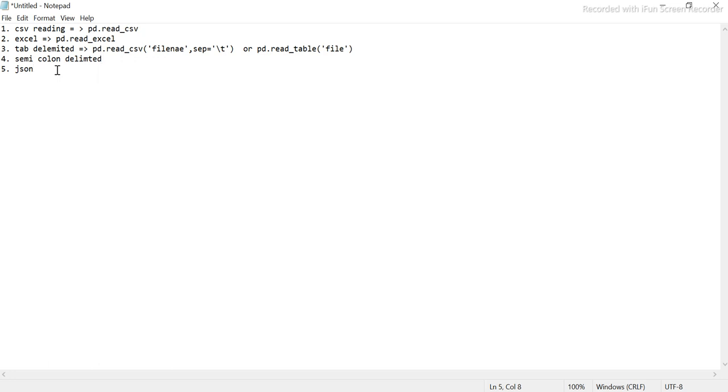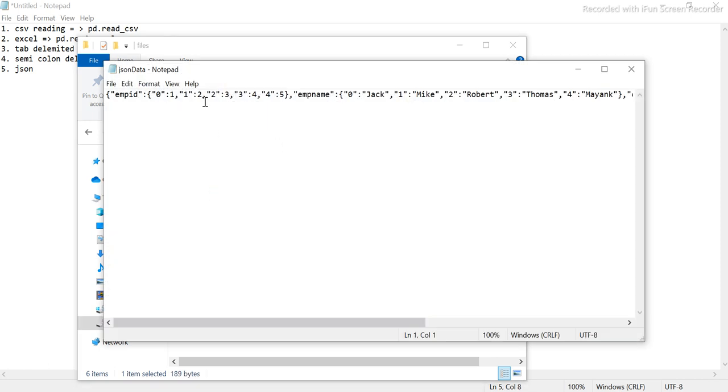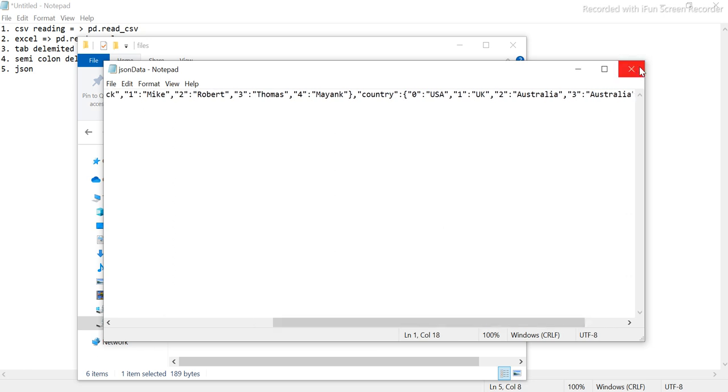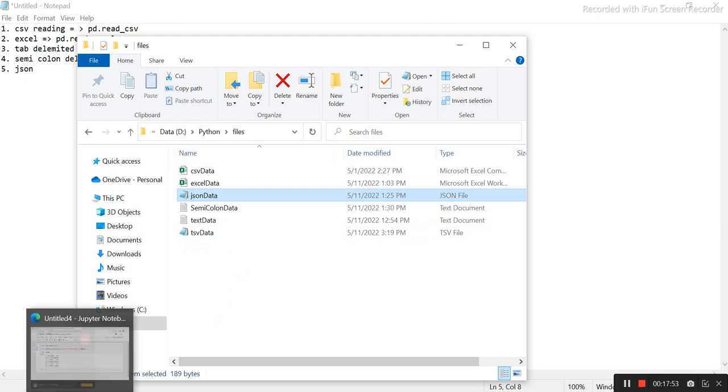Now, a very important thing, we have to read the JSON file, guys. JSON is one of the very important types of file. Let me show you, I have some JSON data already here. You see employee ID 1 to 5, and we have employee name and country, so three columns are there. Let's see if I can read all this data and store it into a data frame.